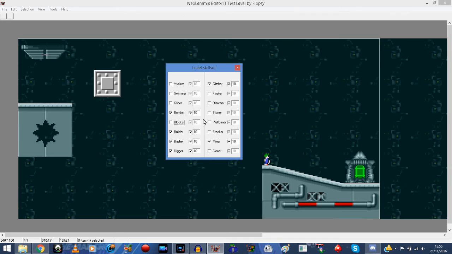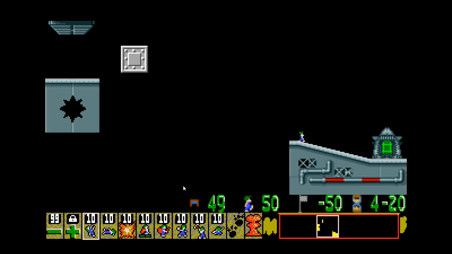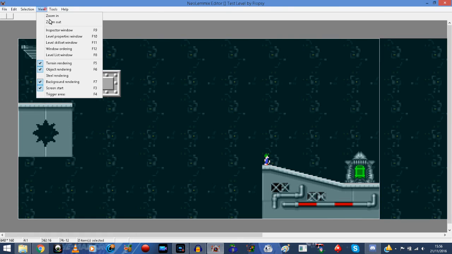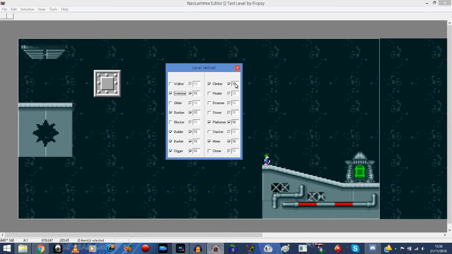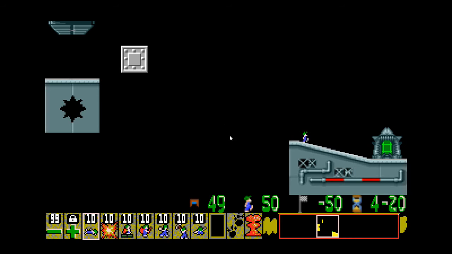So, if we wanted platformers and swimmers, for example, this is just playing around genuinely, we just tick them and you'll get 10 of them. But what if you don't want 10 of them? Then you just change the number. Now this can go anywhere from 1 to 99. You can even put 0 in and you'll just get a whited out skill.